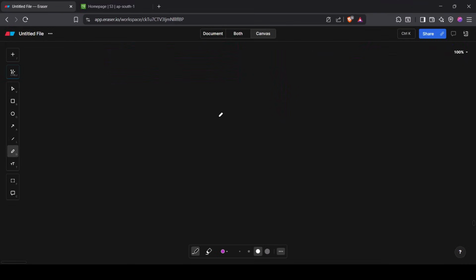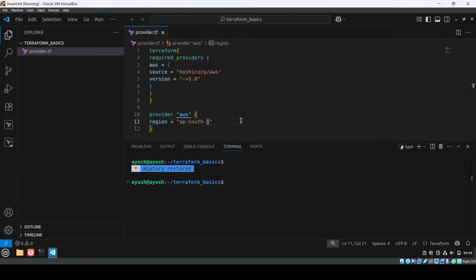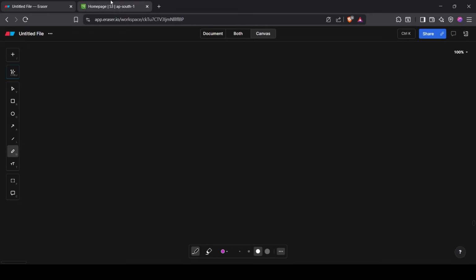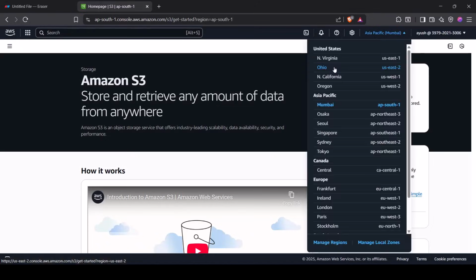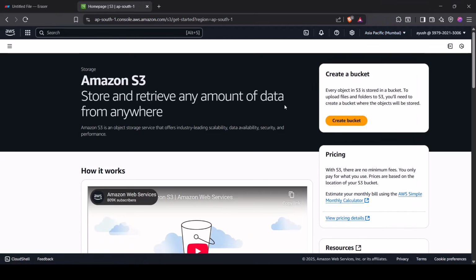So now we will start by creating a new file in our project. We'll create a file in my VS Code, which I have already opened. In our last class, we already saw the required providers and the provider block. I'm using the region ap-south-1, that is Mumbai, I guess. Yes, if you see here, the region will be ap-south-1. And this is the S3 bucket page, and here you can see I have no buckets for now.